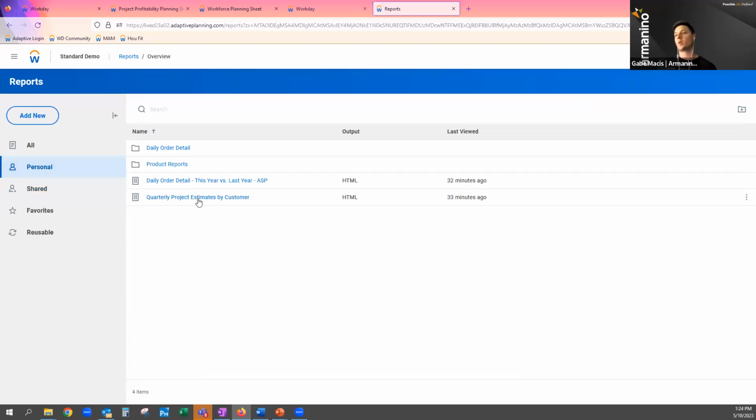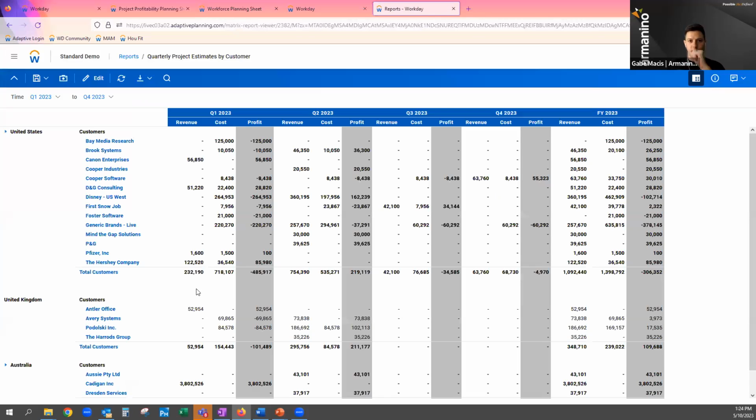If I click into quarterly project estimates by customer, you can obviously create your typical financial statements through these, but here I want to show you this report really is showing your projected net profit estimates by customer, by country. You can see here I have my customers, my revenue, costs, and my profits by quarter. And you have the ability to filter quarters, the ability to filter time if you need to. These reports are very dynamic. I can also drill down into this customer if I want to see what department makes up this number. So you have all that same drill down capability that we saw in the dashboards.